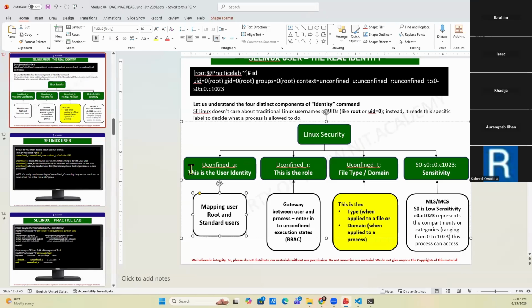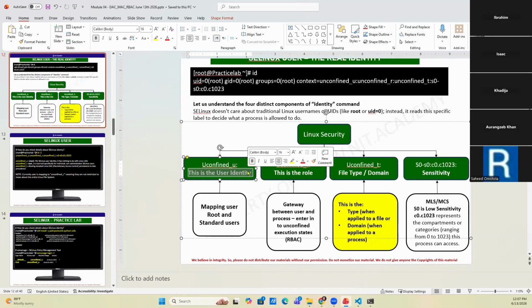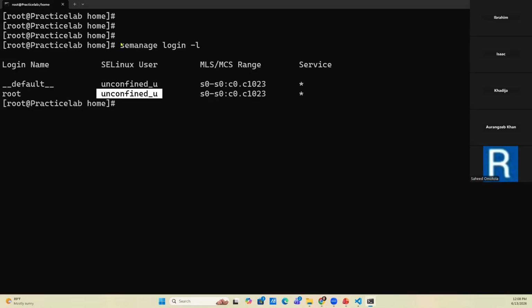This is the user identity. Like I already said to you, this is the user identity. SE Linux user, as we just saw in the semanage, is not the same thing as a Linux OS user. SE Linux is mapping standard Linux accounts to its own internal identities. And by default, standard users and root are mapped to unconfined. So when we look at how SE Linux is managing, it is mapping these users and telling them that they're unconfined users. That's how SE Linux is enforcing this.